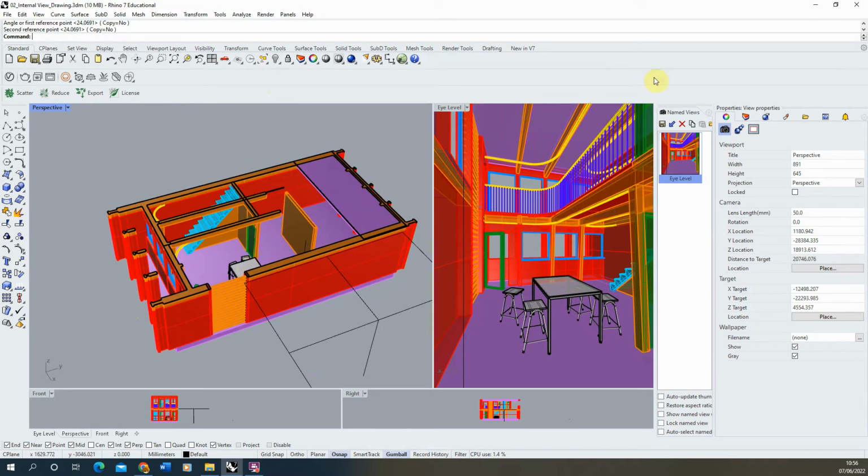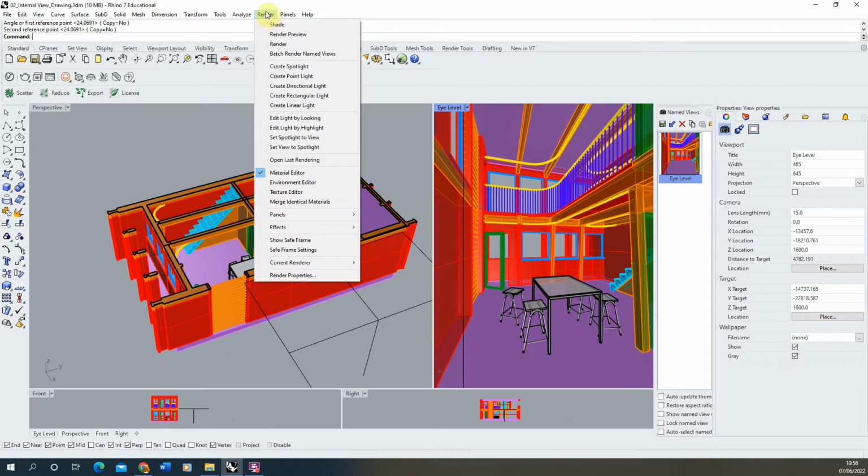Now I've got my main composition set up, what I want to now do is start to work some lighting into the scene to test how the light may affect this view. To do this we're going to be using Rhino's built-in render engine, and this is found up in the render panel here. And we can go first down to current renderer to see which render engine it's using.